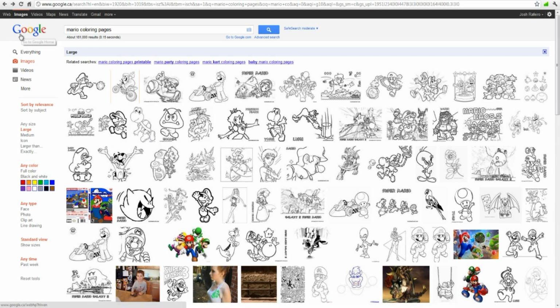So I've just gone to Google, and if you just follow these simple instructions, you'll be able to figure out exactly how to make any 2D image into a 3D image using Photoshop and Cinema 4D. Anyway, so let's go ahead and get started.